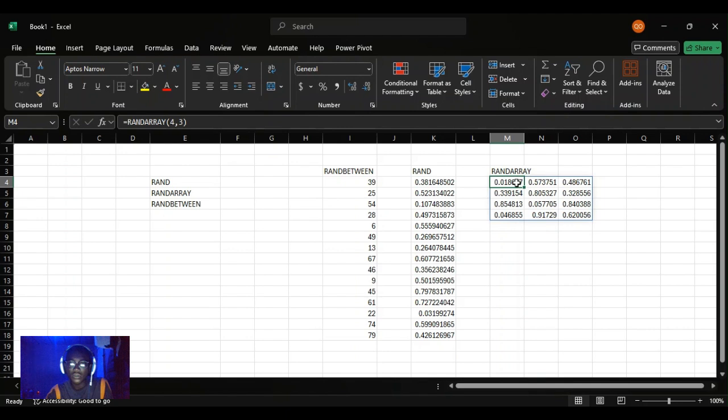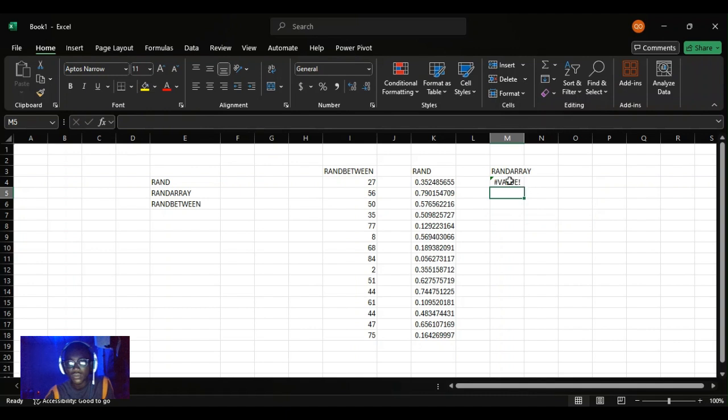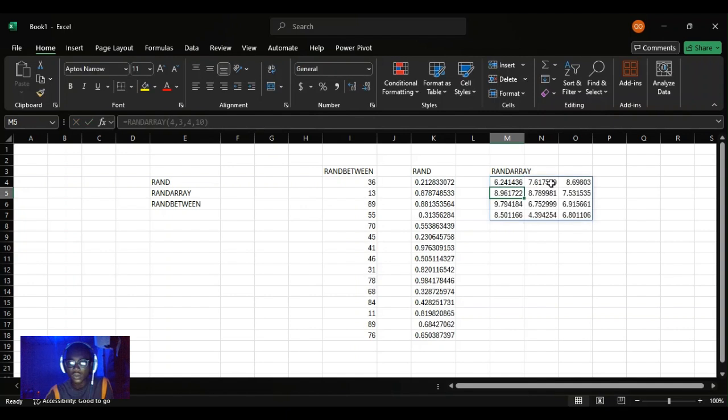Now the next thing I will say is, okay, don't stop there. I want my minimum value to be 4, then the maximum should be 10. Now can you see that? It's still going to give you a decimal. Can you see it?